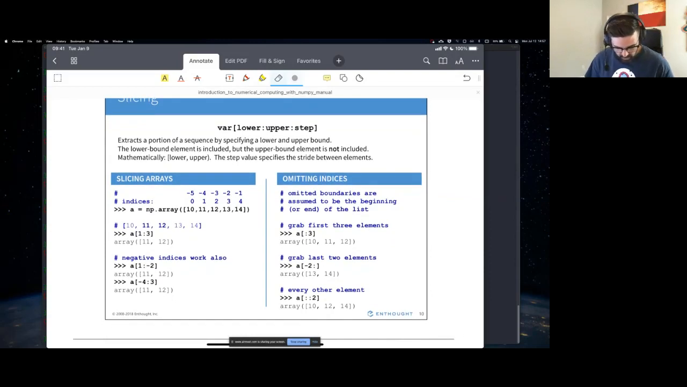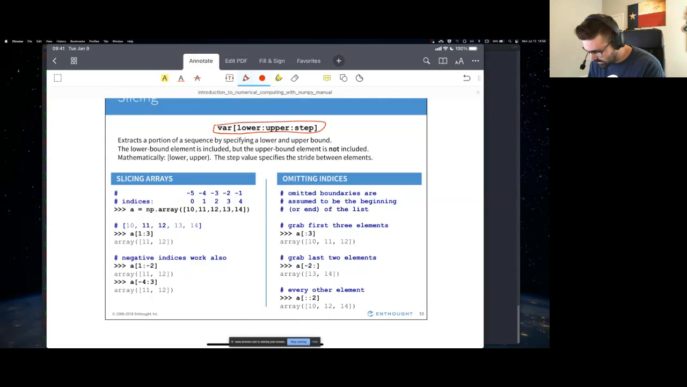One other thing that we can do is omit the start or stop depending on what we're trying to do with our slices. If we have an array, we can go from lower to upper and include a step size. If we don't include the lower bound, it assumes you want to start at the beginning. If we don't include the upper bound, it assumes you want to go towards the end of the array. And if you don't include the step, the default is a step size of one.